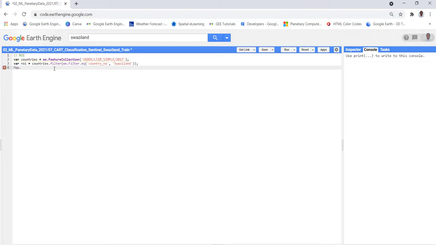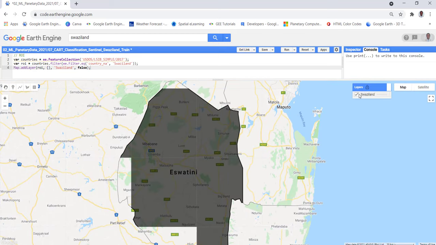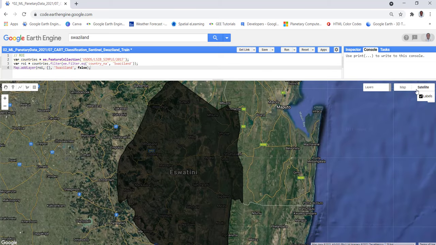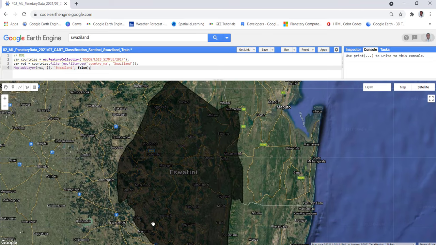Let's just map it to make sure that we are doing all right. Map.addLayer and ROI, and just curly bracket Swaziland. Okay, so let's run this, execute that, and let's see. So we've imported that data and just mapped it here, so we can see that it's a background. We can just toggle it to satellite data here, so we can see that it's highlighted. So this is our study region.